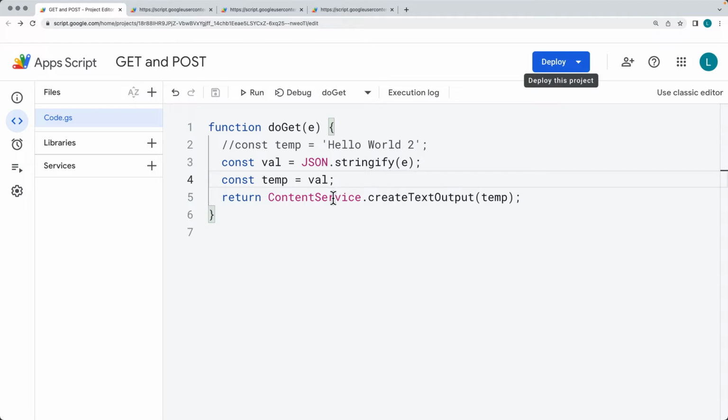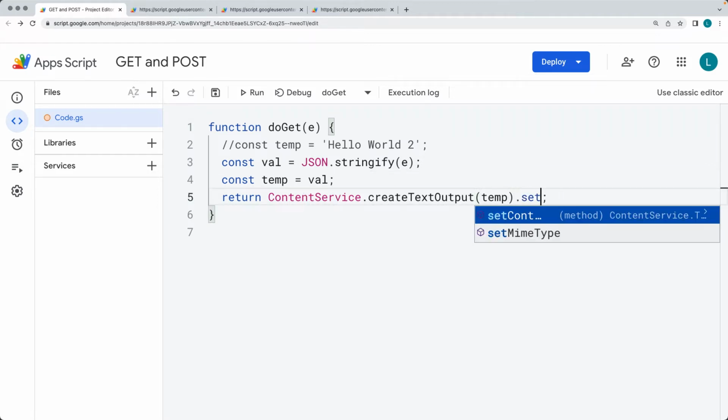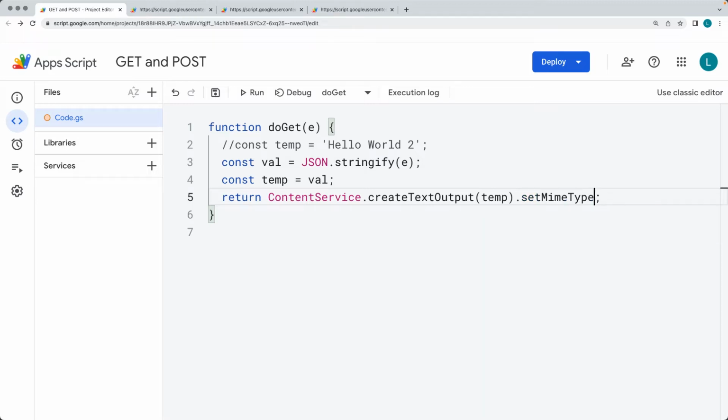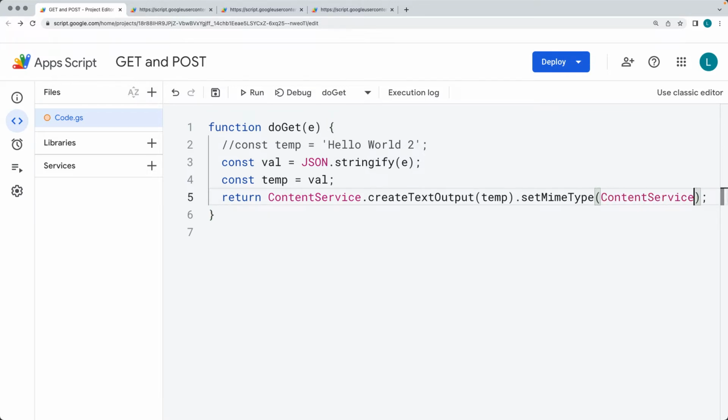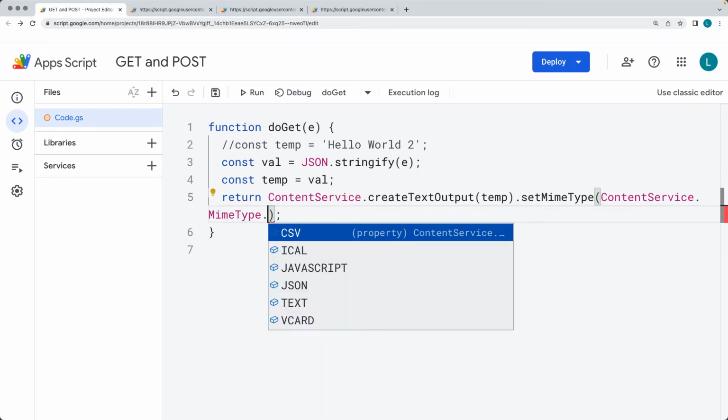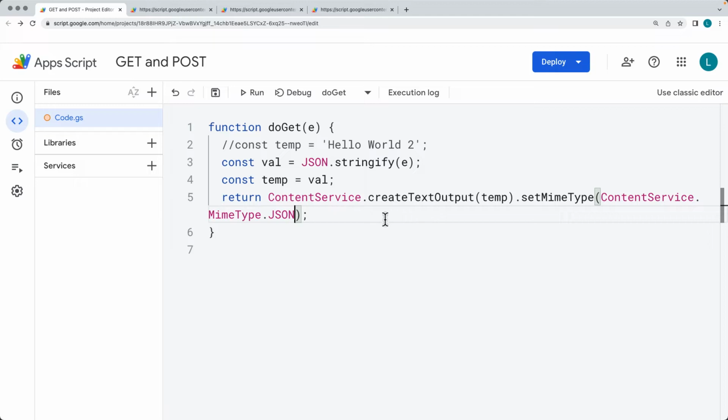So as we do the JSON stringify, then we can set the MIME type, and you can chain that together to the create text output function. And setting the MIME type, use the content service, and then MIME type, and then whatever MIME type you want to set. So this is useful because we want to have the output being able to return back the value directly as we're sending it in.